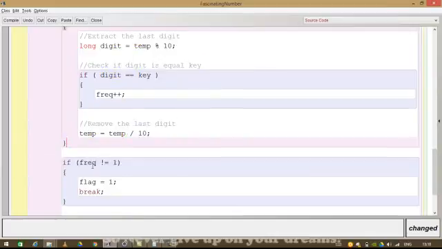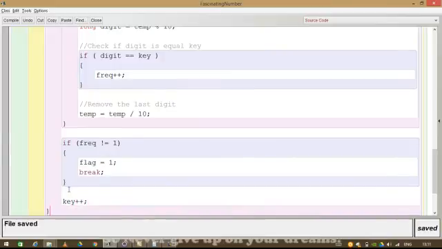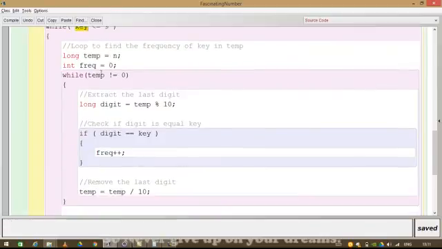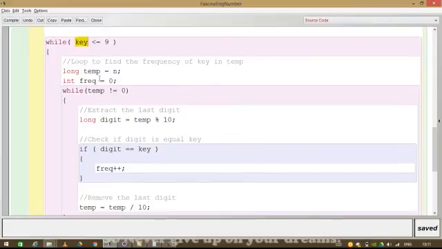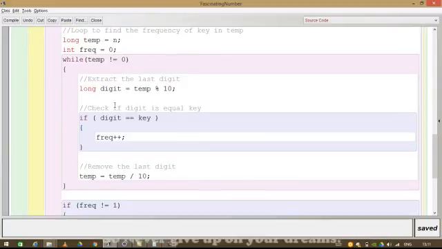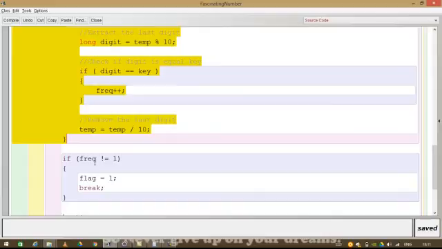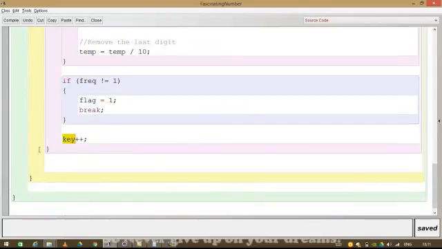And then I check if the frequency of that key is exactly equal to 1. Wonderful, you will have to go ahead. How will you go ahead? You just have to increment the key to 2 and then go ahead. So it will come back here: is 2 less than or equal to 9? Again it will check, 2 is less than or equal to 9, true, then it will find the frequency of key, that is 2, in the temp. It will find how many times it is present. If that is equal to 1, wonderful, it will fail this condition, and then key will be incremented to 3.